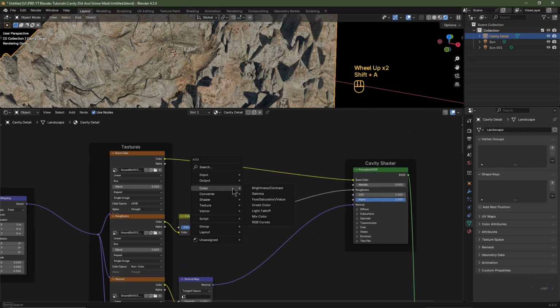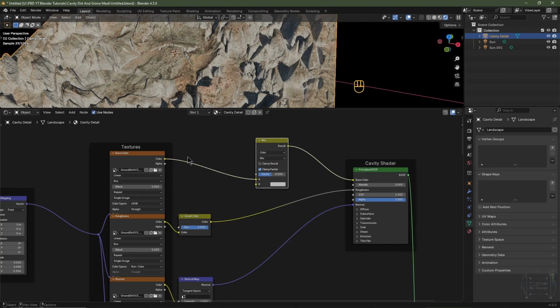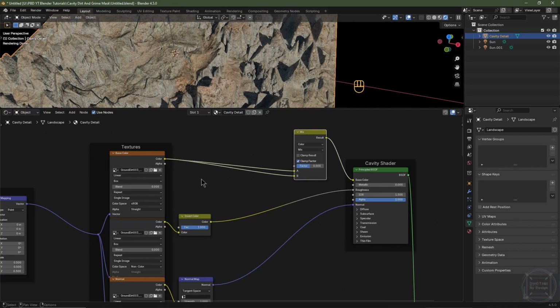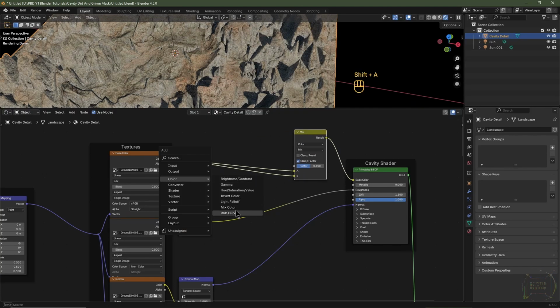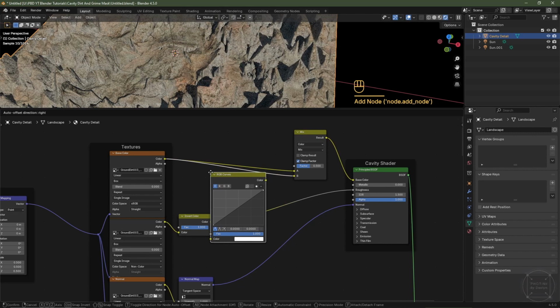We can add variation to any of these image textures. So I hit Shift A, I'm going to go Color, and we'll choose Mix Color, and I'll pop that in here. I'll then connect the color socket from the base color image texture into socket B. I'll then hit Shift A, I'm going to go Color, and we'll choose RGB Curves, and I'll pop that in the bottom socket.